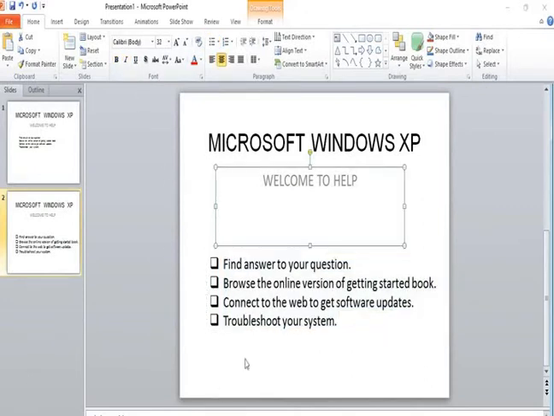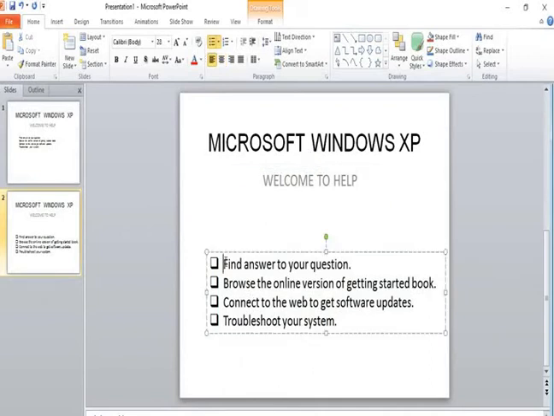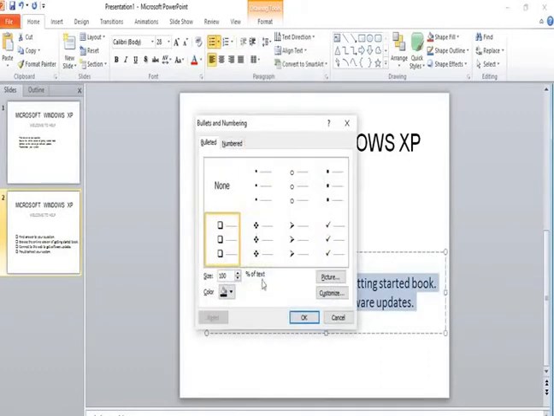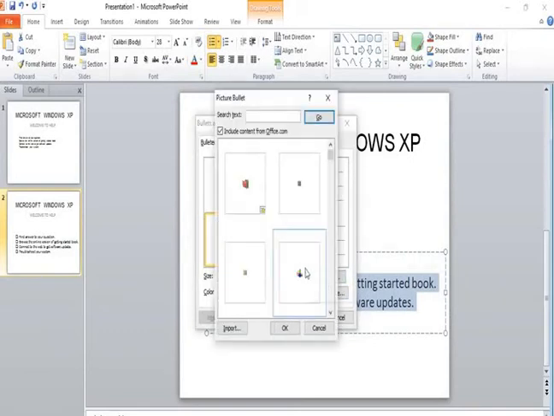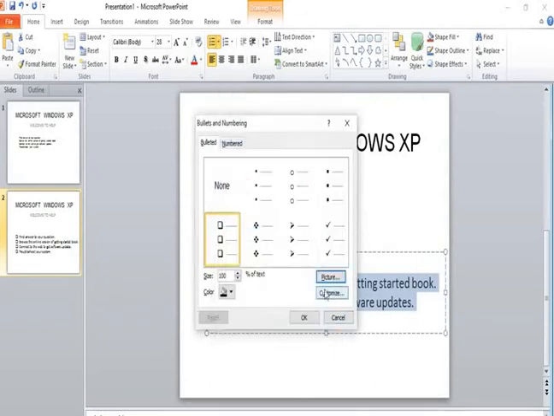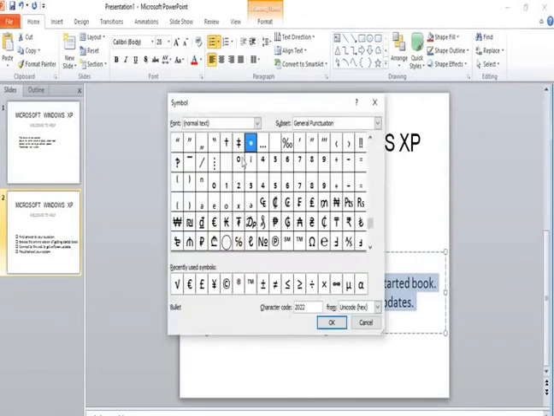To change the bullet type, click on the bullets and numbering again in the dialog box shown here. Then click on either picture or customize to get a different bullet from what is given in the list. The picture button actually gives you some colored pictures which you can use as bullets for your text. The customize button also gives you some different types of bullets, but they are not colored.